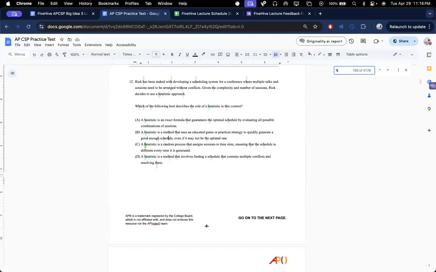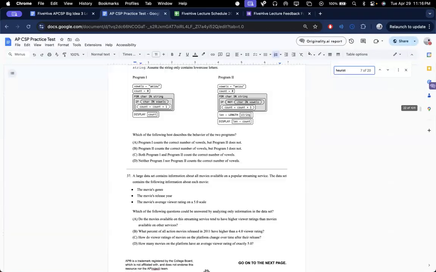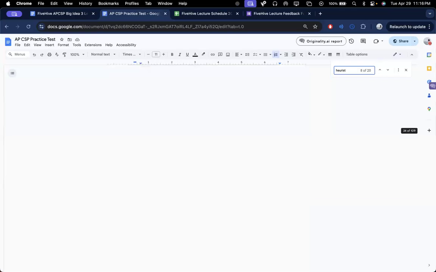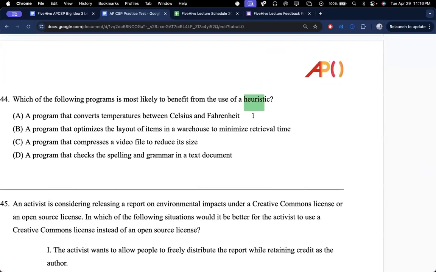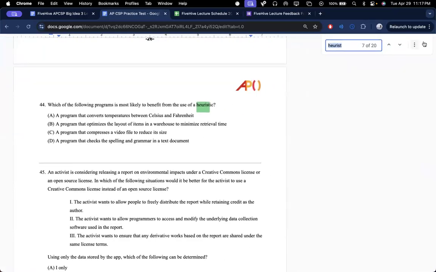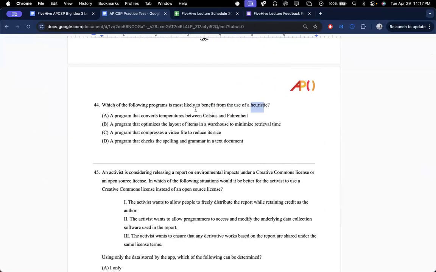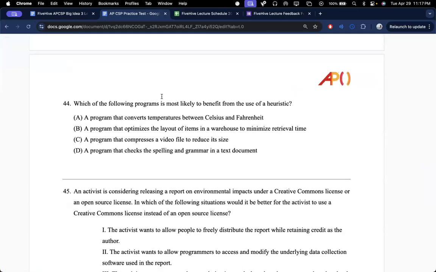All right, let's do one more if we can find one. Heuristic. Okay, that's the only one. Which of these programs is most likely to benefit from the use of a heuristic? A program that converts between Celsius and Fahrenheit, a program that optimizes the layout of items in a warehouse to minimize retrieval time, a program that compresses video files to reduce size, or a program that checks the spelling and grammar in a text document.